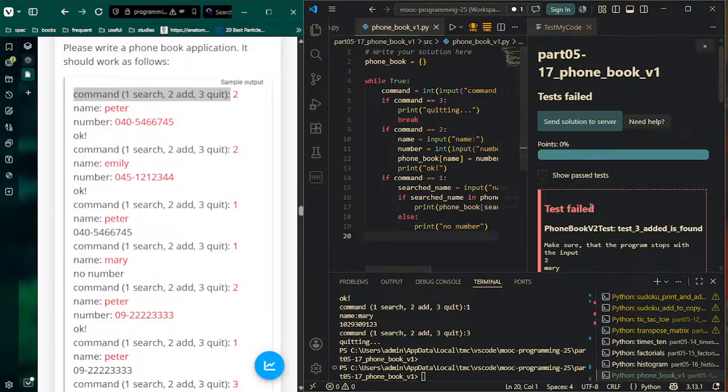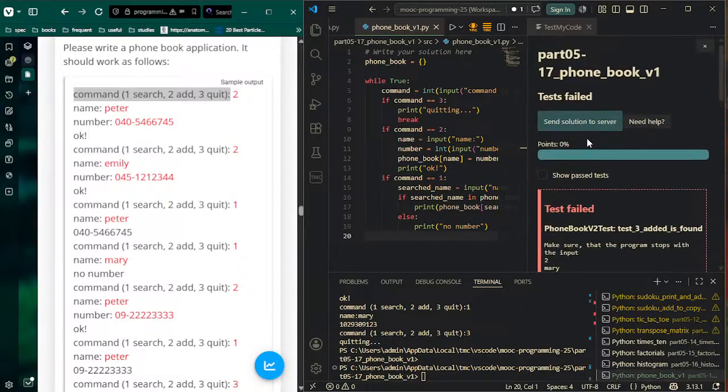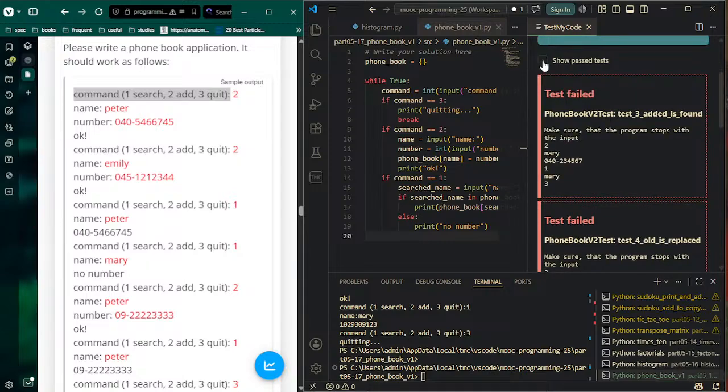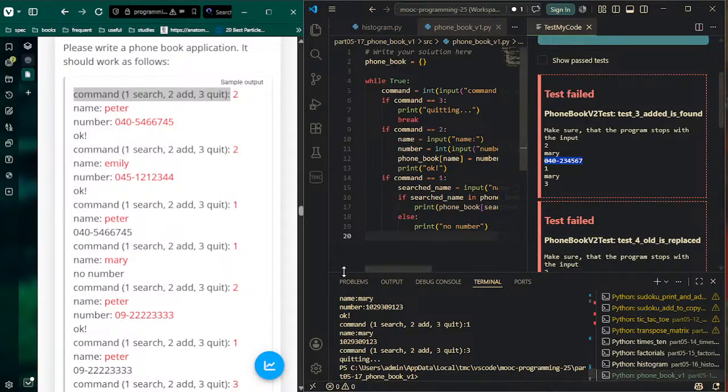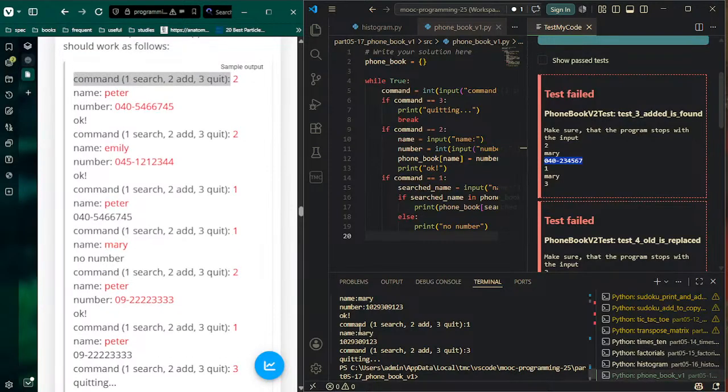Am I tripping? Okay, is it doing what it's supposed to do? Name Mary. Okay, yeah, let's see. Okay, so command 1 search, 2 add, 3 quit.